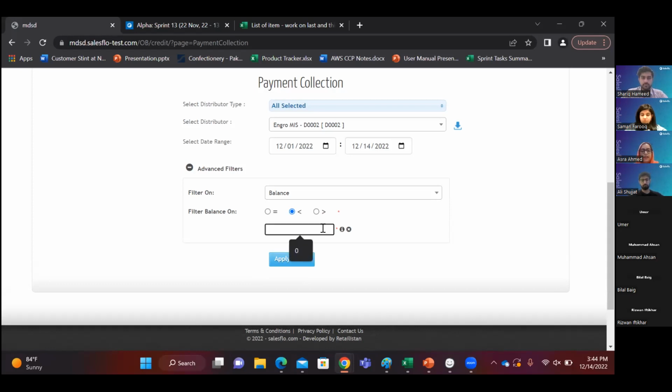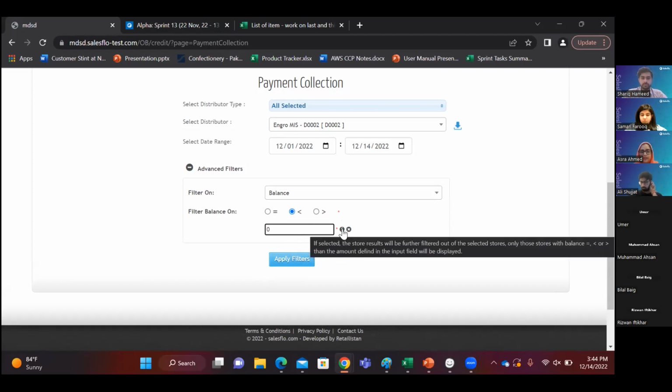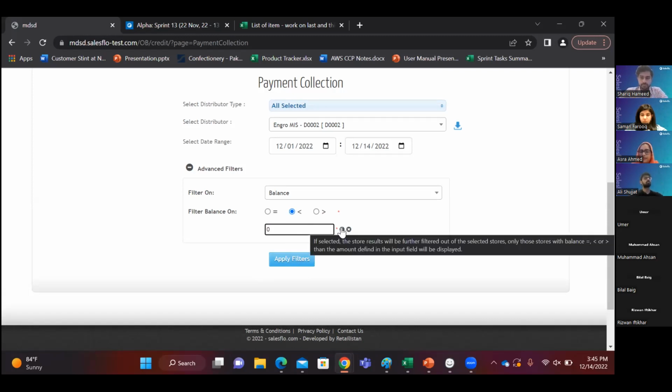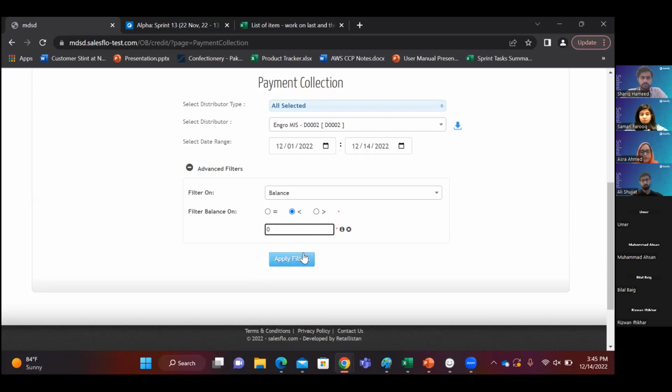Then I can say less than 0, because these are stores that need to pay me, that I need to collect cash from. If selected, there's an information icon here for your ease as well. If selected, the store results will be further filtered out of the selected stores. Only those stores with balance equals to, less than, or greater than the amount defined in the input field will be displayed.